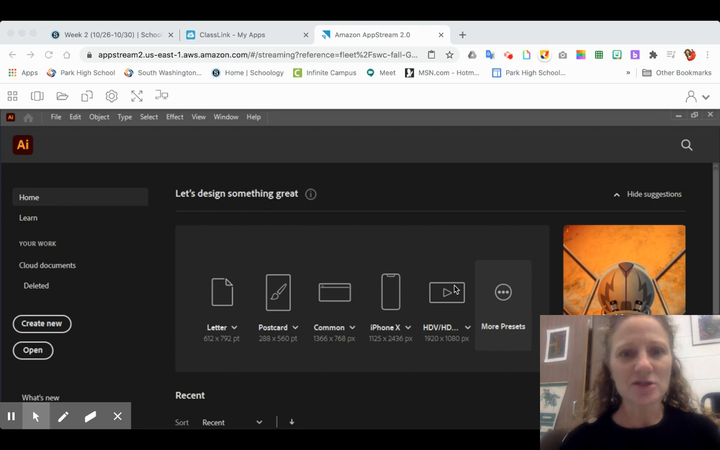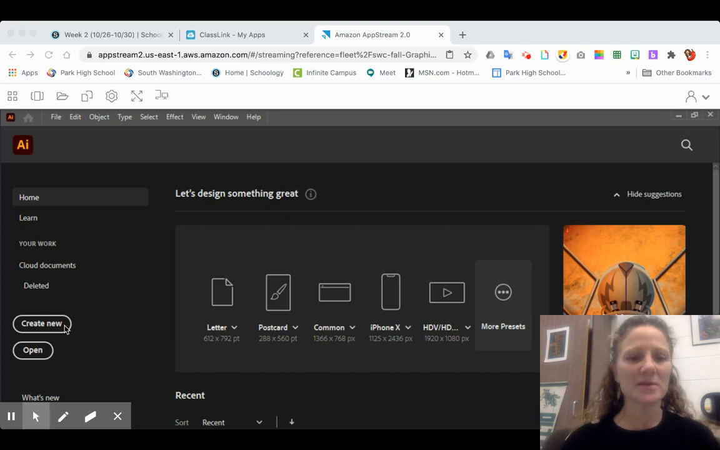All right, so I'm just going to show you some of the basic tools and setup of Illustrator. For some of you, I know it's taken a while to get connected. Hopefully you all are now, and we'll take a look.